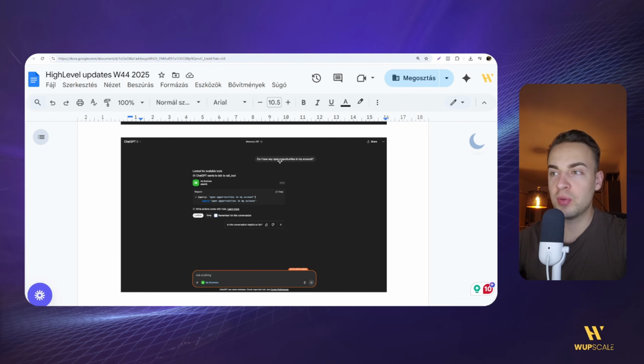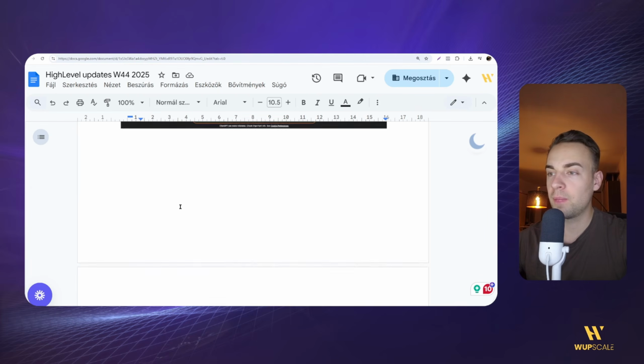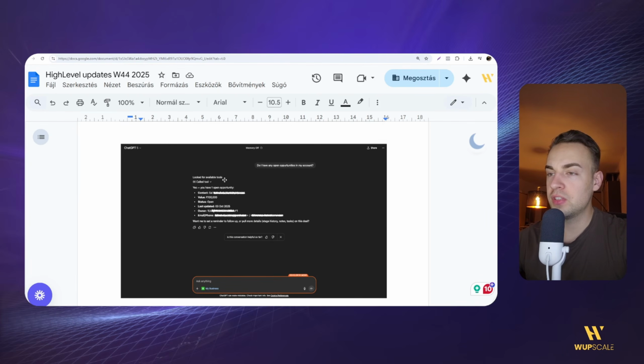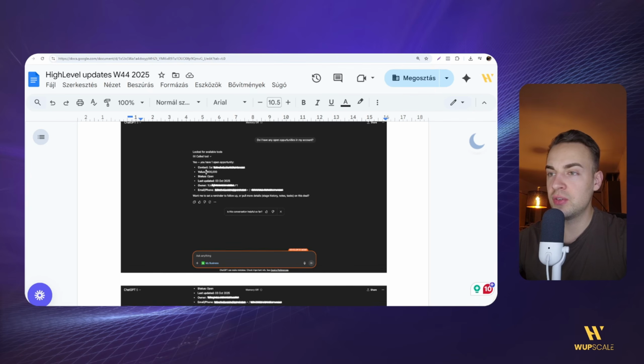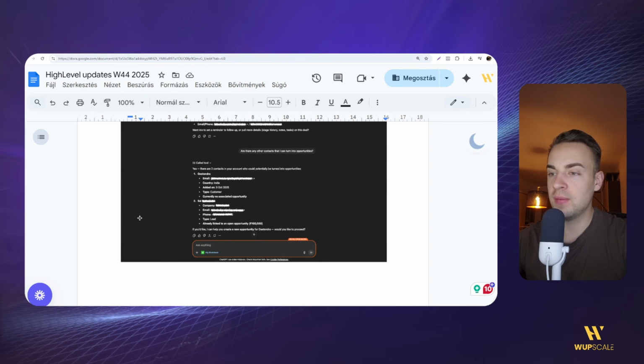So for example, do I have any open opportunities? And then it's talking to your HighLevel, and then it's going to give you any open opportunities that you have currently. So that's the setup, and then here is your answer. This is how it's going to look like. Contact value, when it was last updated, the status, who's the owner, and then all the information you have, the phone number and the email as well.